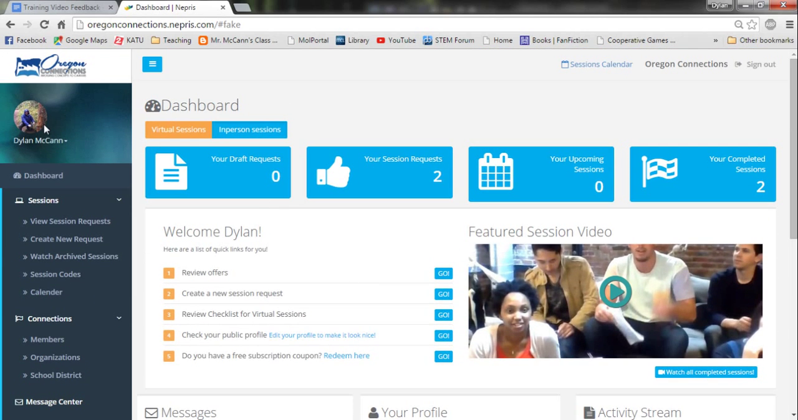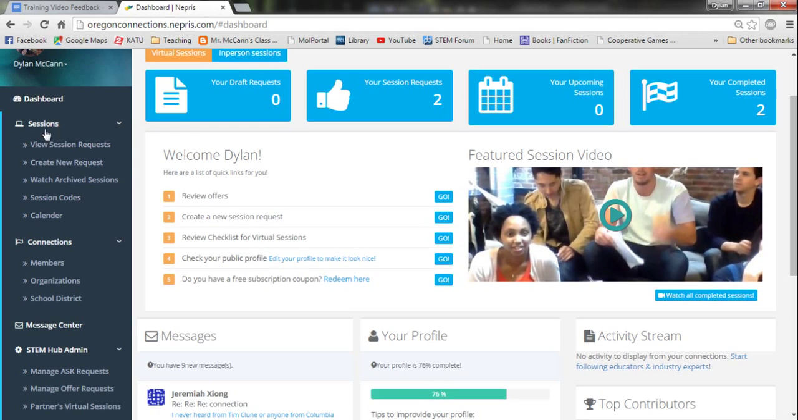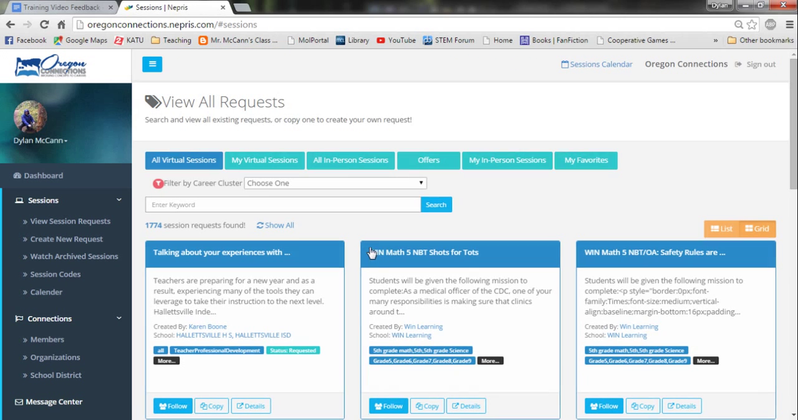Now let's go through each section on the left side of the screen. If you click your dashboard button right there, this just brings you back to this main home screen. Under the Sessions tab, there are 5 options that you can do. You can view session requests, and clicking view session requests is just going to bring up all of the requests that are in the Oregon Connections and NEPRA system.